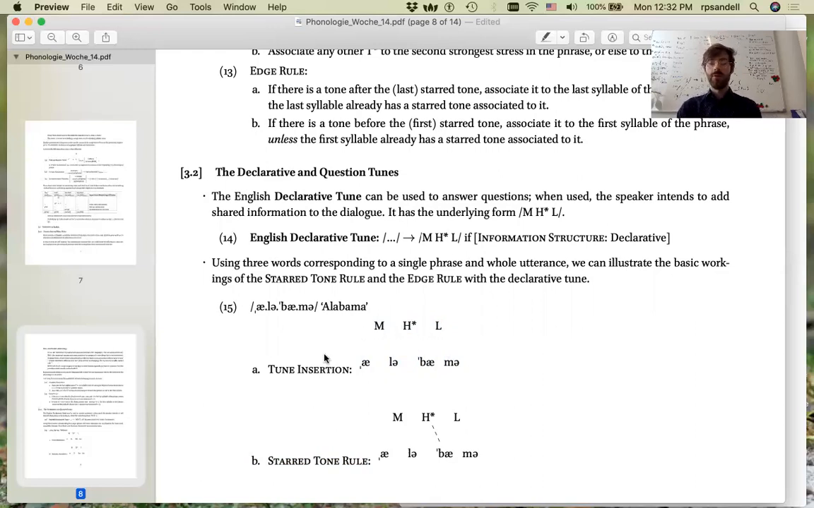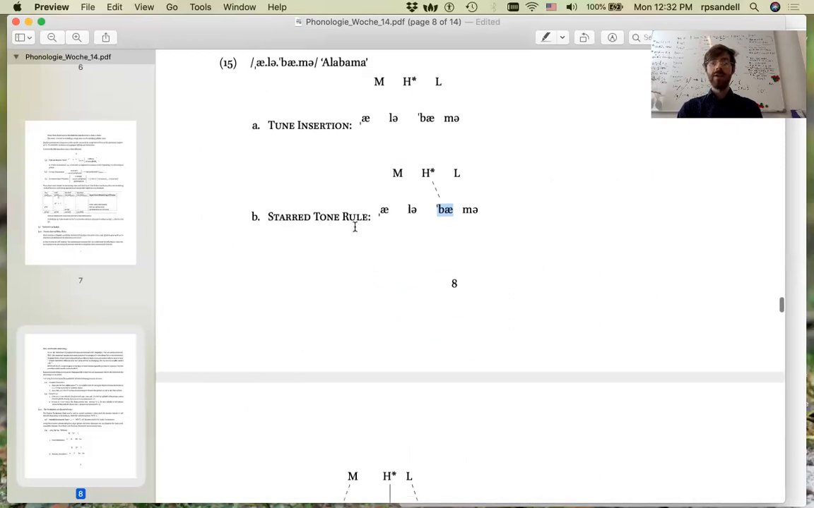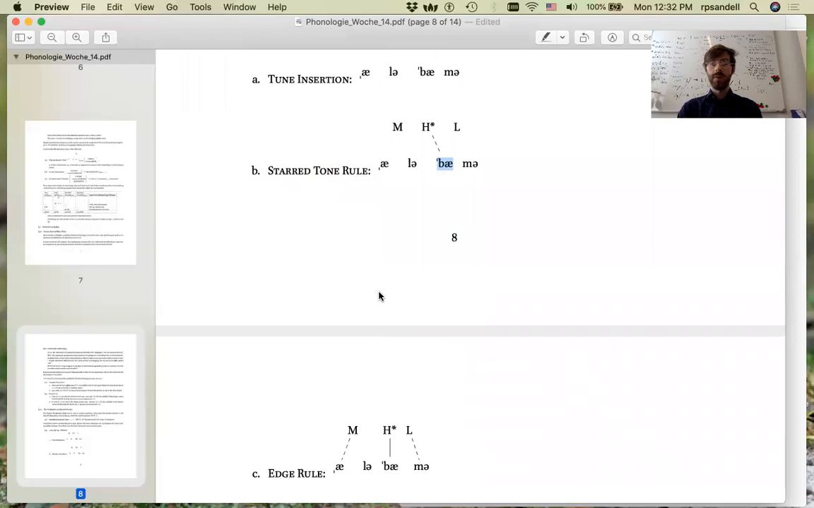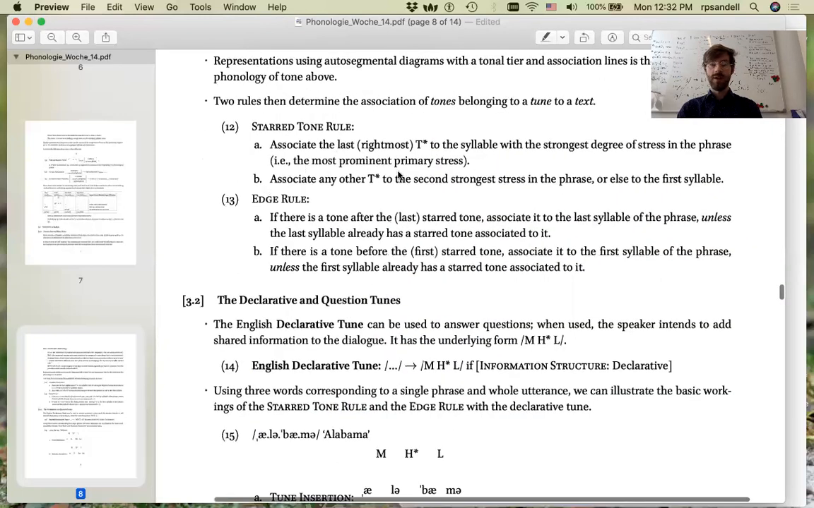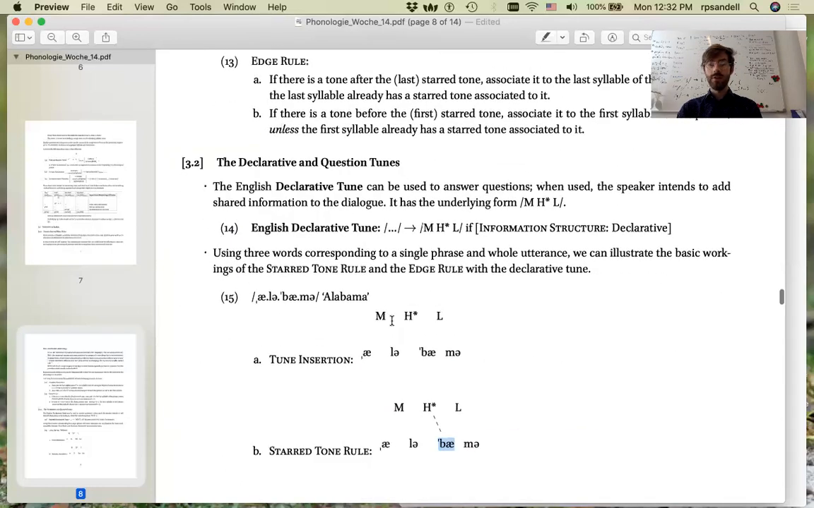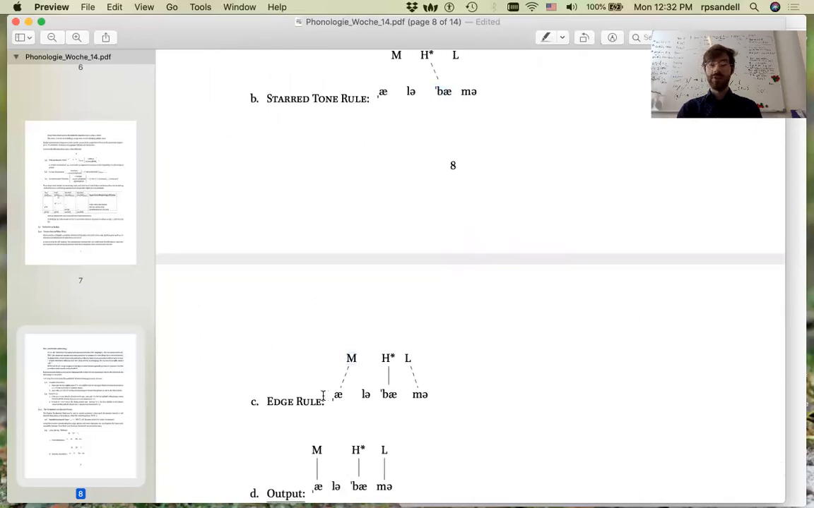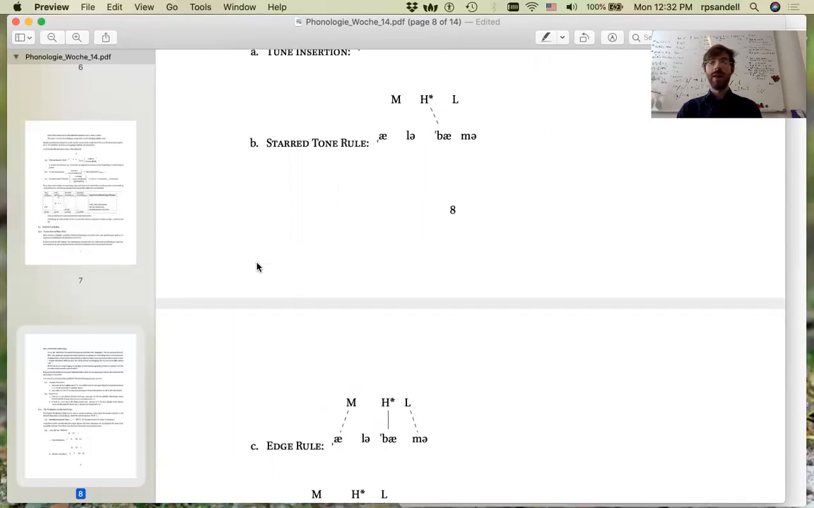So first, the starred tone rule will apply and associate the high star tone to the primary stress in this word. And subsequently, the edge rule will take place. At this point, we see there are no other starred tones. And so the edge rule will then work to associate the two other tones, the mid-tone and the low tone. So the mid-tone will be attached to the first syllable and the low tone to the last syllable. Let me state this word again with the English declarative tune, Alabama.